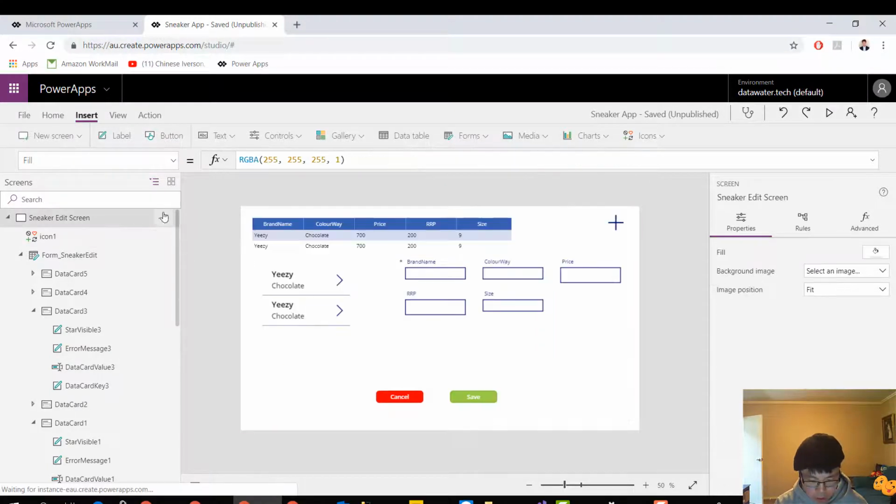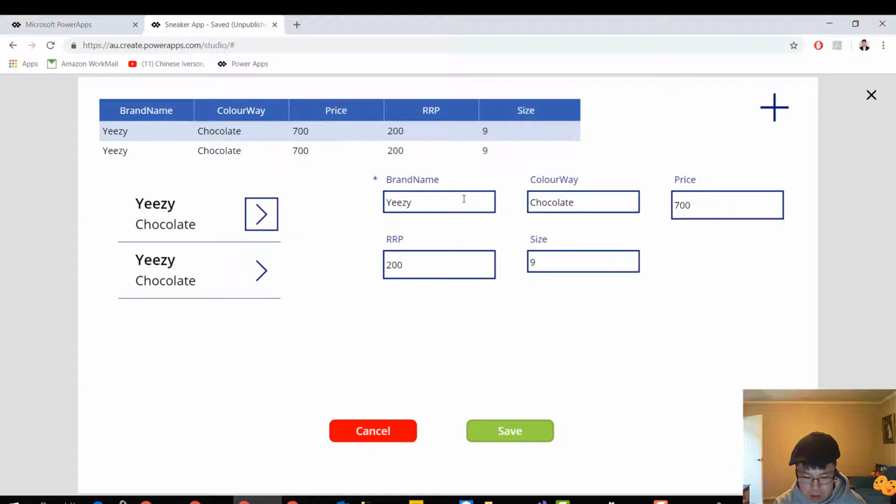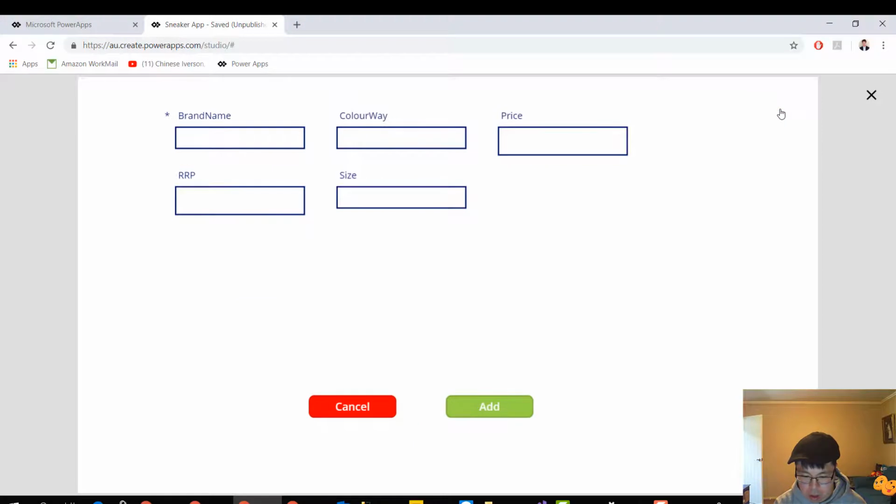Let's start from the main screen again. Okay, it looks like that. Oh, something's happened there. It's appeared twice, so we need to fix that as well. But first of all, let's show this up. Easy. Yep. So once you select that, you can edit the brand, or you can add a new one.